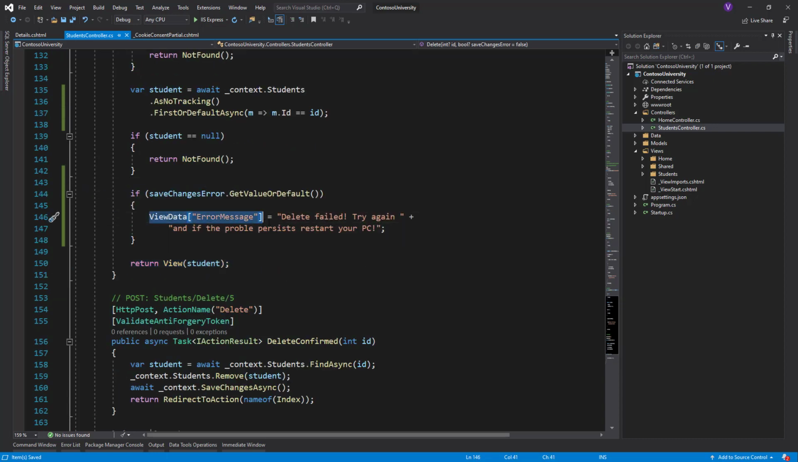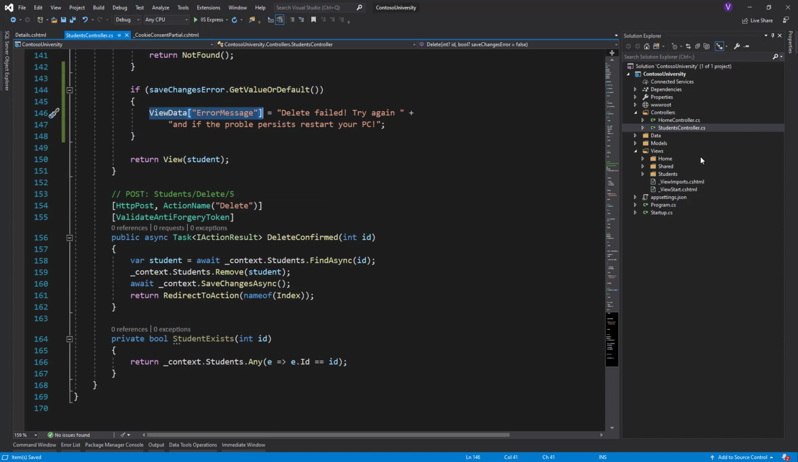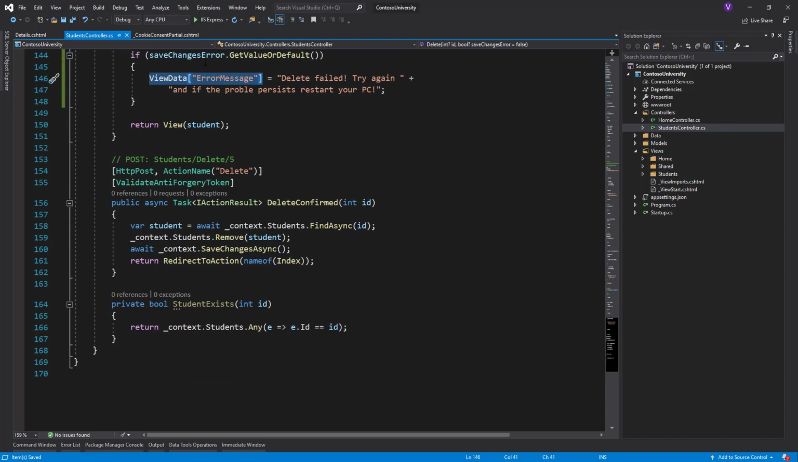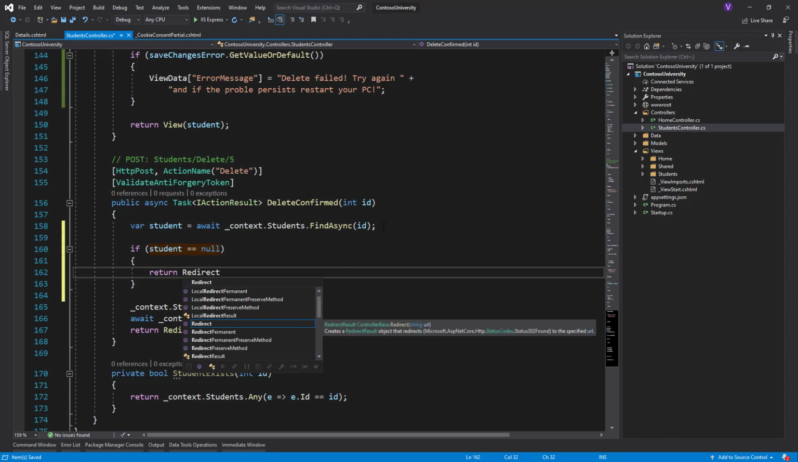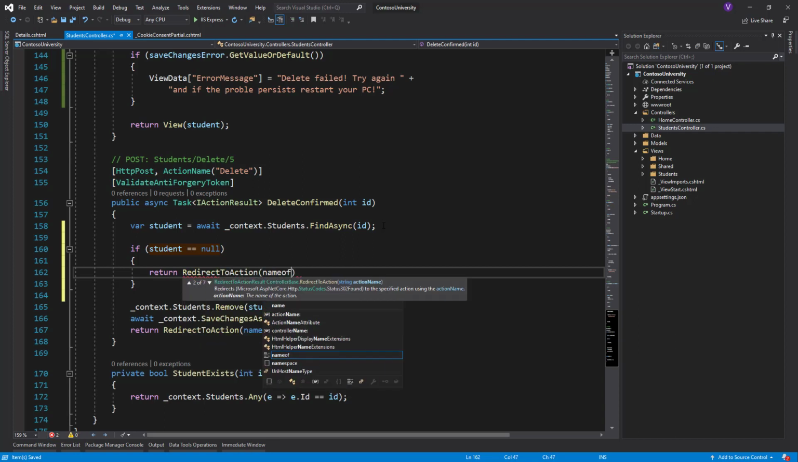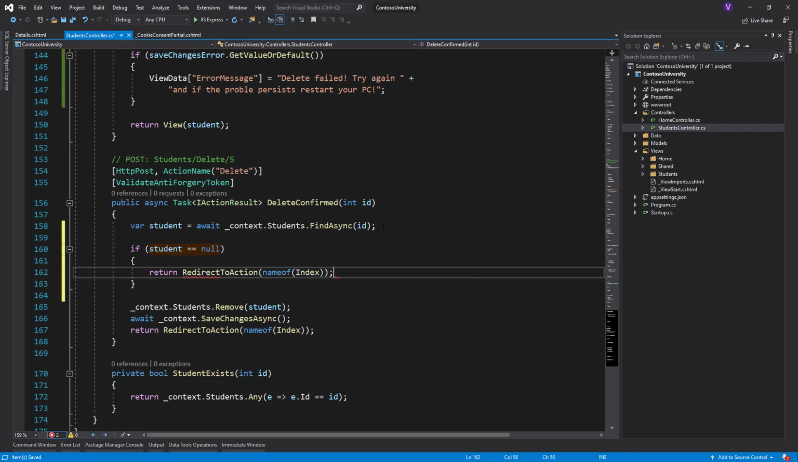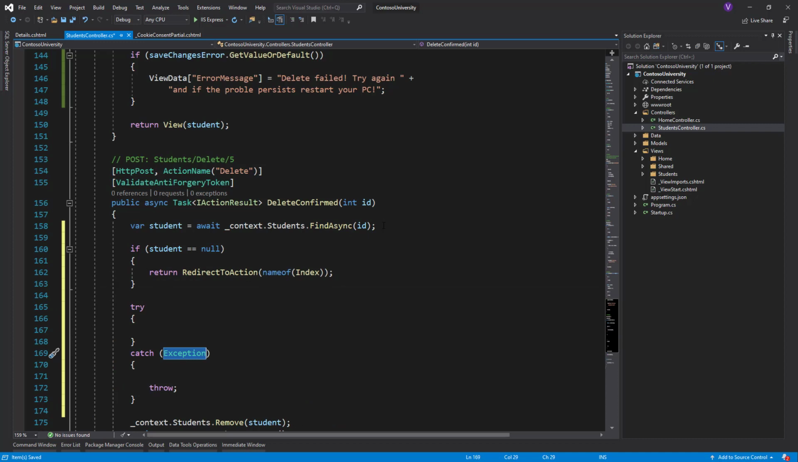Let's insert this ViewData error message into our view for delete. But before this, we should also take a look at the post. So make a small update and then insert the ViewData error message. The post so far looks good. The student is correctly found, but here we simply write if student equals null, then we write a return RedirectToAction nameof Index. And here is our try catch that we need also in the delete.